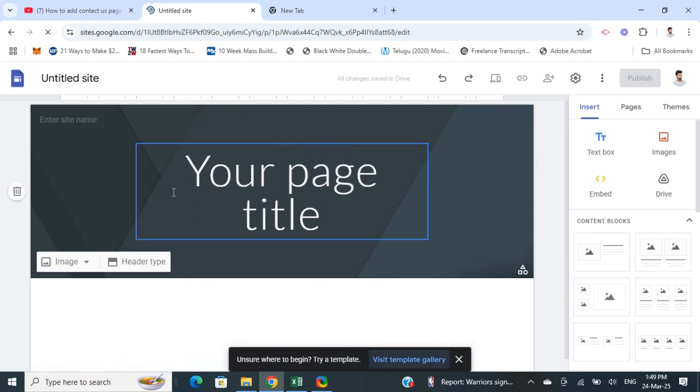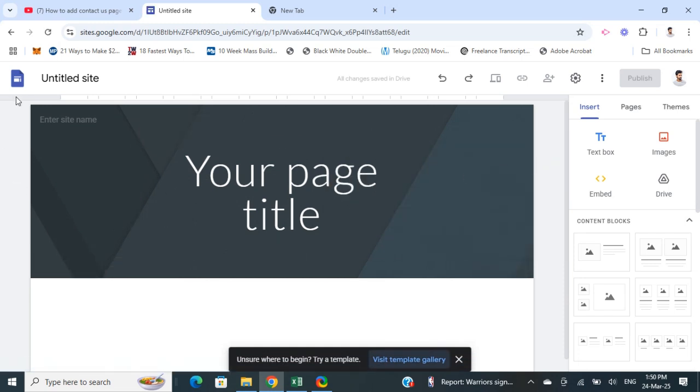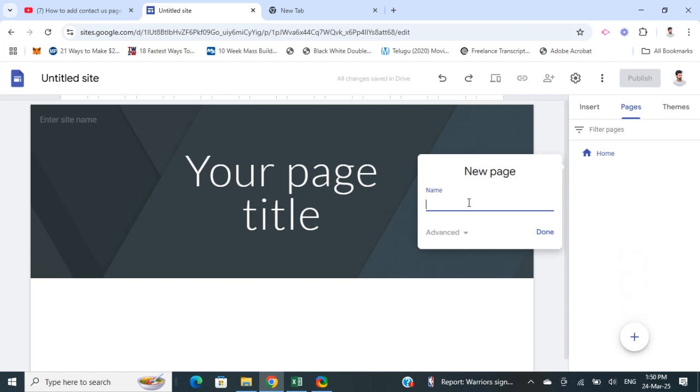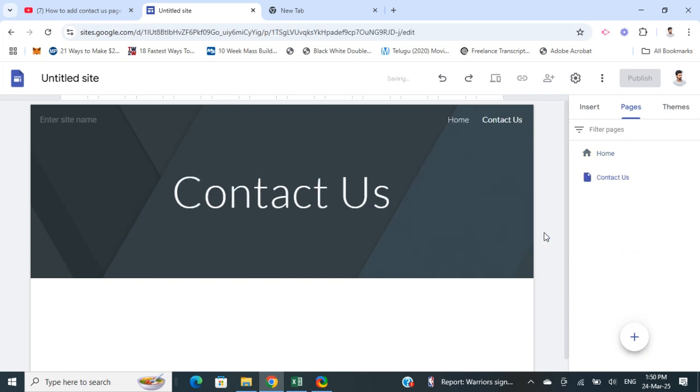Okay, so once you're on the website, what we're going to do is add a page. We're going to go to this pages tab here. Click on pages, hover over the plus icon, and select the new page option. Then you can give a name to the page, which in this case can be contact us, or you can give any other name if you want to. Click done. As you can see, a new page has been created.